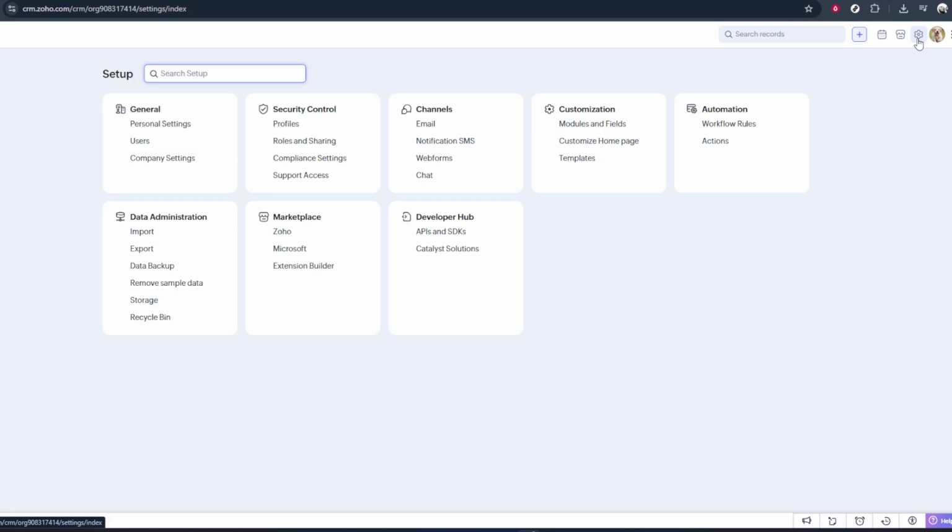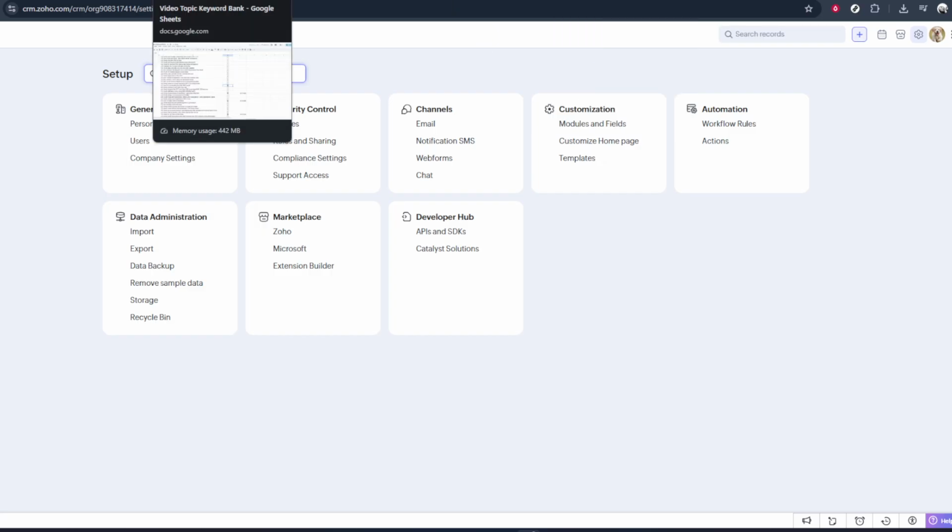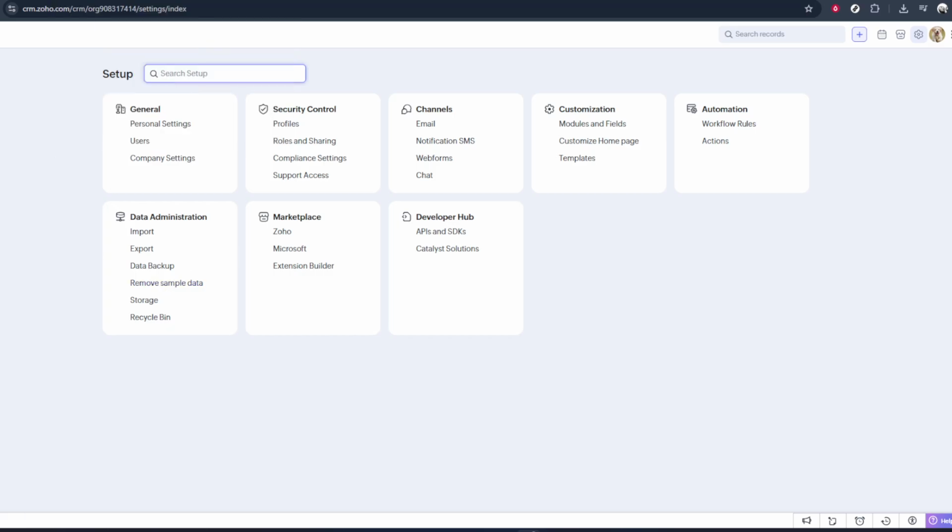This is where Zoho groups all of the configuration options for your CRM, including user management, customization, and what we need today, data tools. Inside the settings page, find the section labeled Data Administration. This section is dedicated to managing the information stored in your CRM, such as importing, exporting, and of course, backing up your data. Go ahead and click on Data Administration to open it.